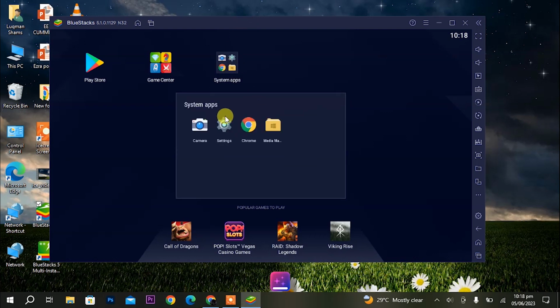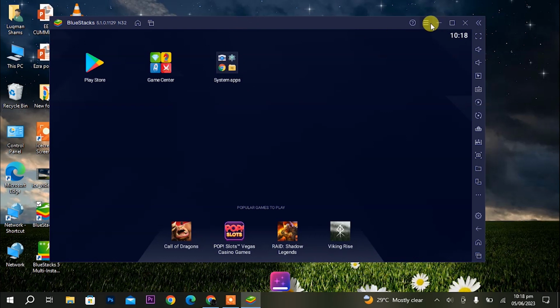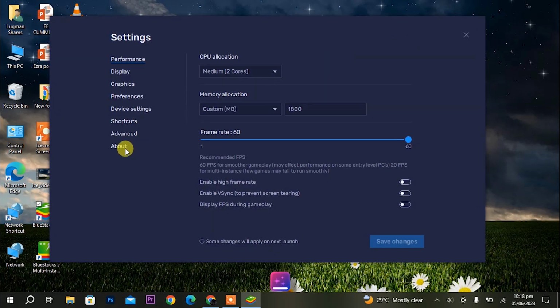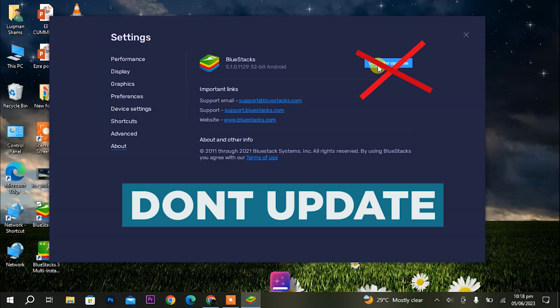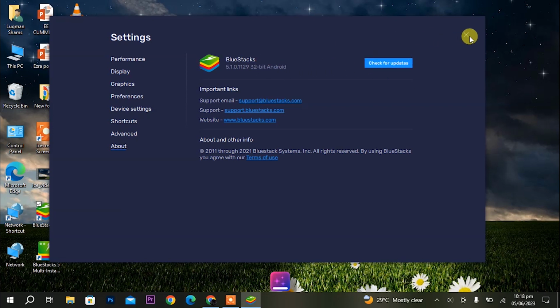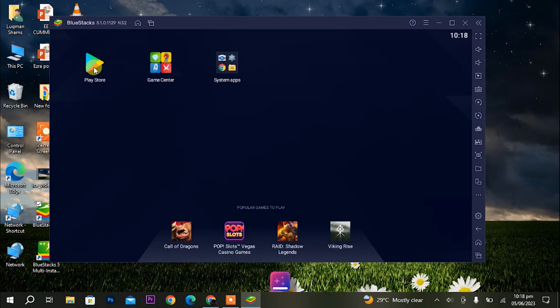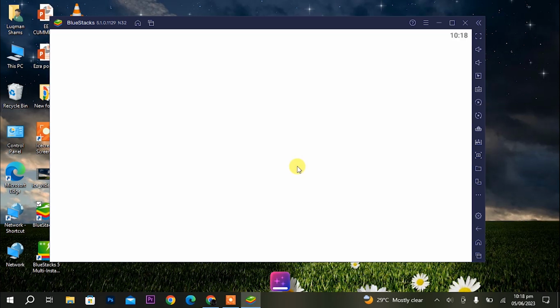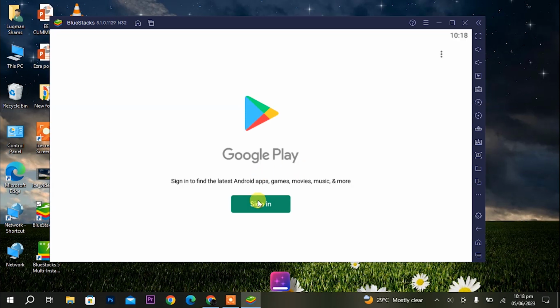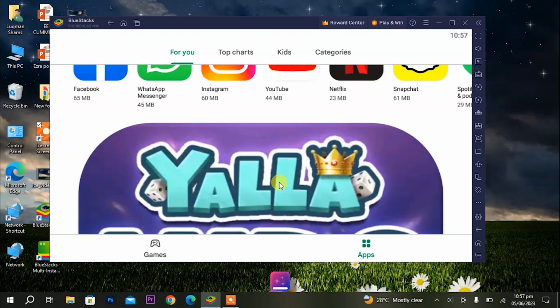Once it is installed, open the settings of the emulator, and in the About section, don't update it, otherwise you will lose all your progress. Now open the Play Store. It will demand sign in, so I will meet you after sign in.